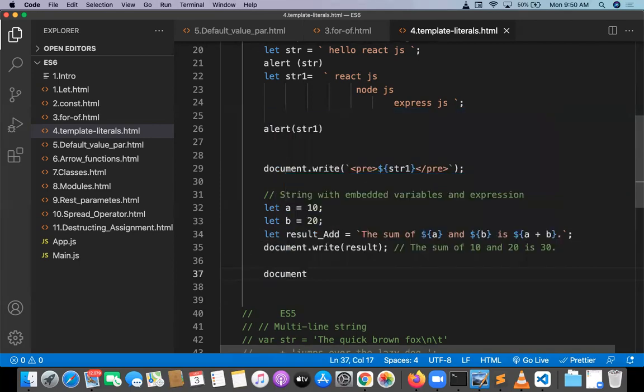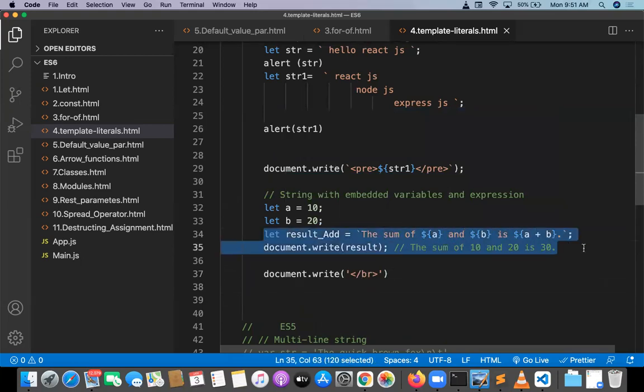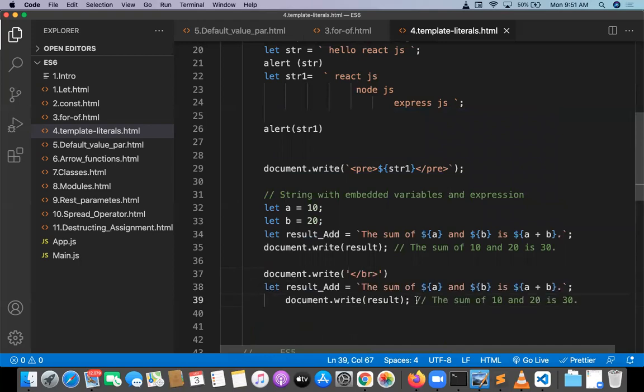I want to go with document.write break. So what is the usage of break? Next line. So breaking the line. Then I want to take a subtraction. How to work with the subtraction, guys? The subtraction of A and B is A minus B. So document.write, this time I want to go with the result of subtraction.